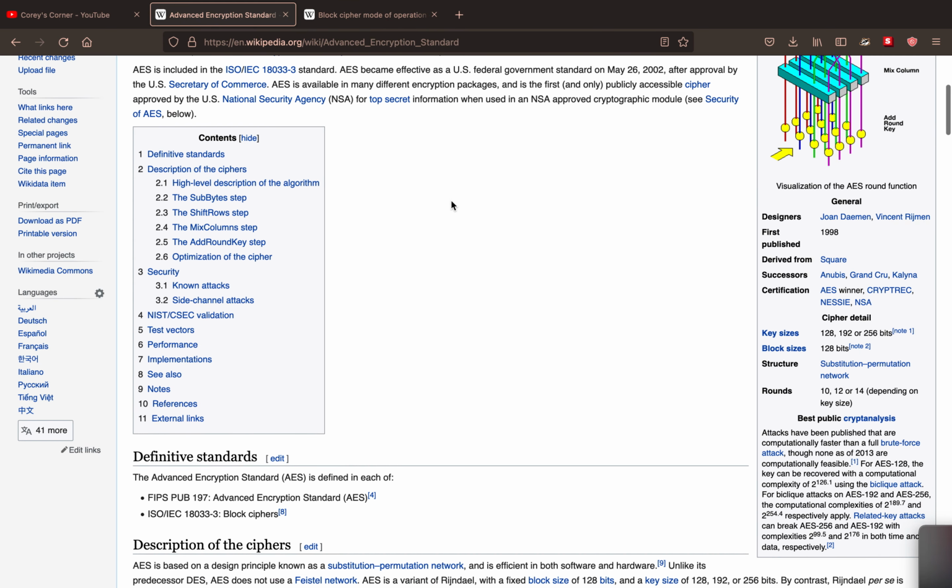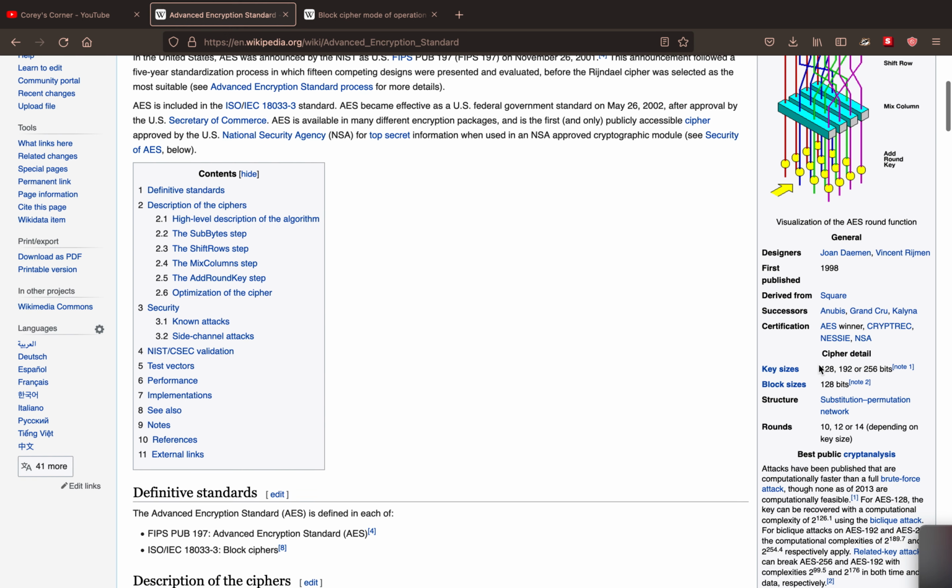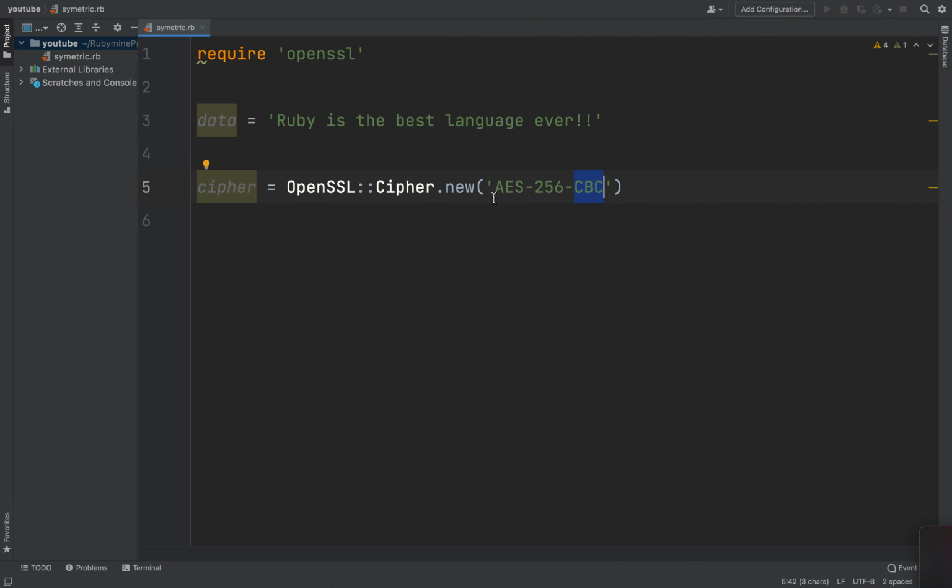And if we look at the AES Wikipedia page, we'll see that it takes different key sizes, 256 being the largest. I don't know why you would use 128 or 192. I think 128 is actually broken, but please don't use the Corey's Corner YouTube channel as cybersecurity advice for your super sensitive enterprise applications.